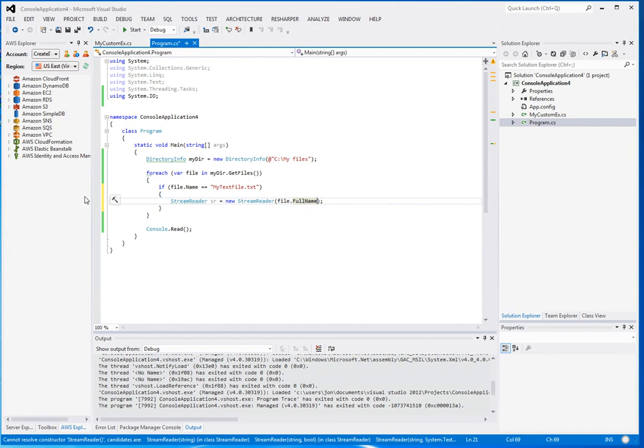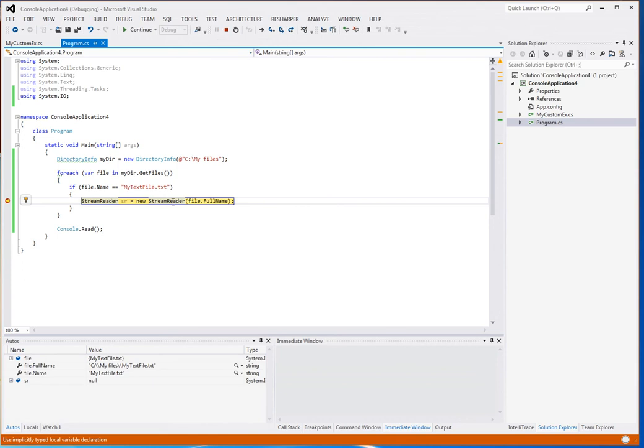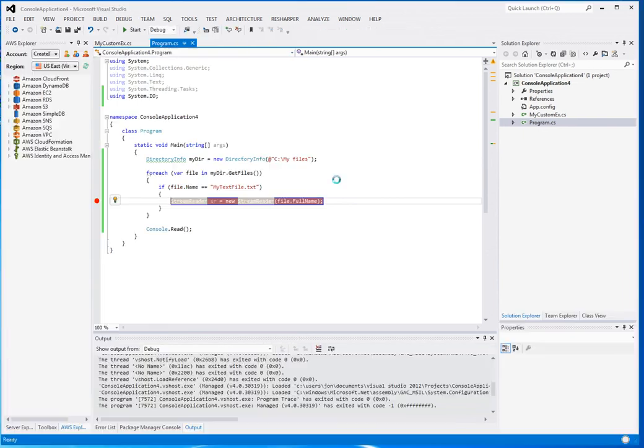I'll show you what that's like here. Let me go ahead and throw a debug in there and start that. When we stop there and we go file full name, you'll see that it returns C:\my files\my text file. Notice how it automatically puts in those double slashes to tell us that it really wants to use those backslashes, not another special character. So if we do that, that is now going to read in the text file from the directory into this stream reader.